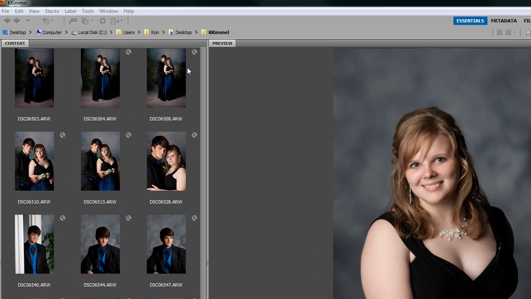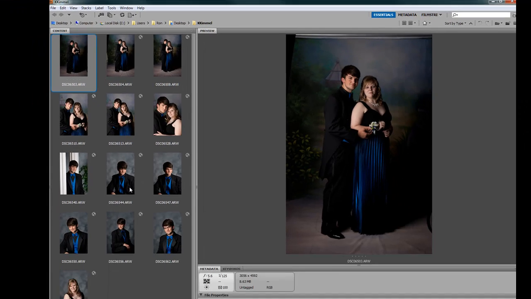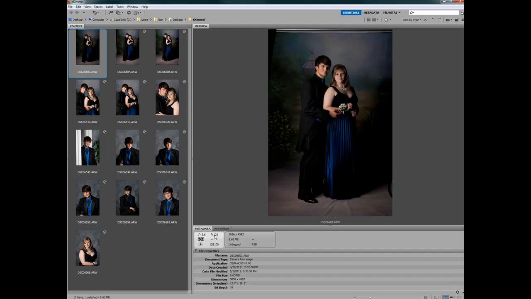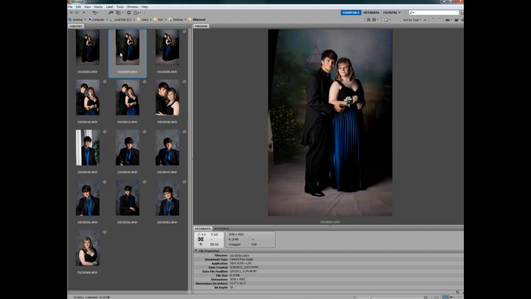First thing we want to notice here in the camera raw defaults is that they're not real consistent. These two are consistent. See how they look the same? This one's much darker, and in trying to determine why that is, if we click on it, we can see this one was done at 5.6 and 1/25th, and this one was done at 4.5.